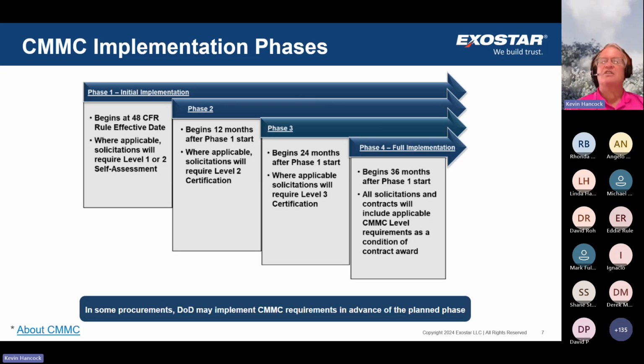Phase 3 will start to bring in level 3 certification. You'll start to see level 2 certification be required in extensions of contracts. And then phase 4 will be full implementation. So there's a 3-year implementation period.